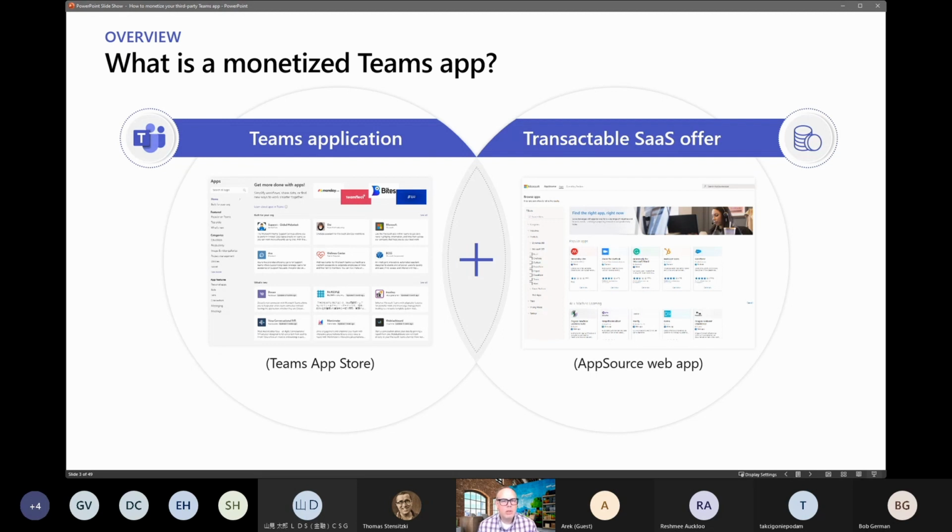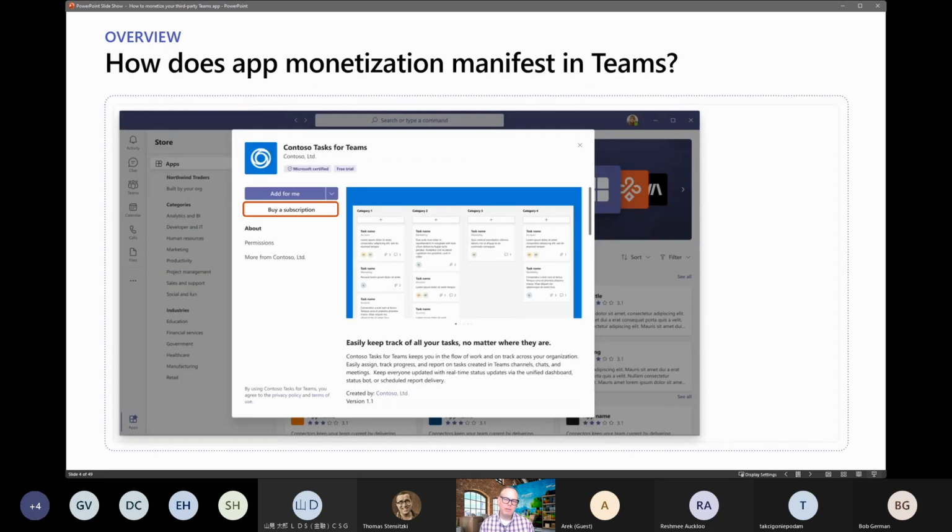So what we're essentially providing is the opportunity for you as a developer to create the ability for end users to buy directly within Teams as well as within Teams Admin Center. Here you can see an example of Contoso Tasks for Teams, where before there would just be the add button. And now there's a new button called buy a subscription.